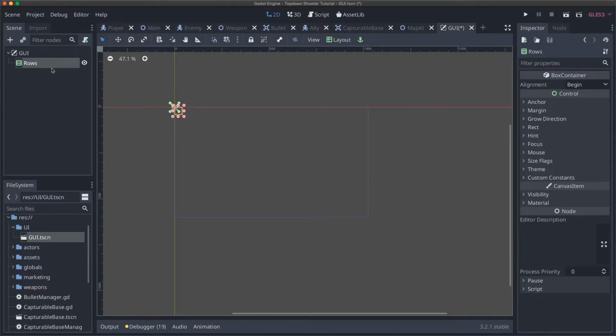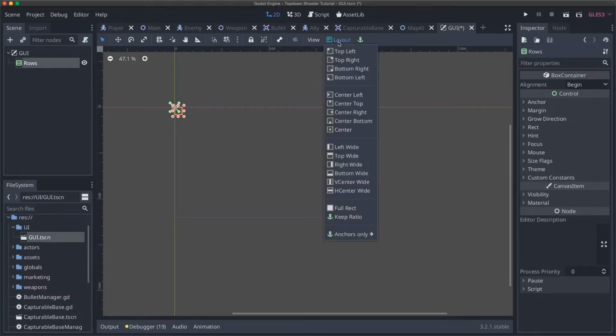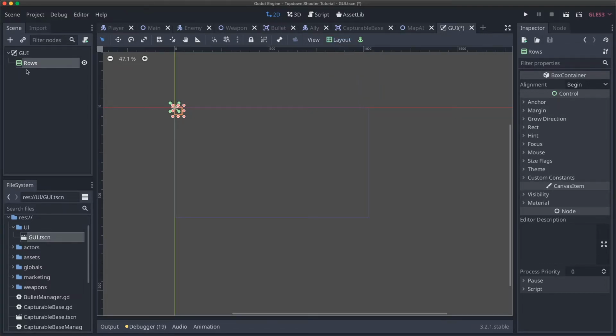And the first thing I need to do here is actually change the layout. So you'll notice now that we have a control element, we get a couple new buttons up here that we can do things with.